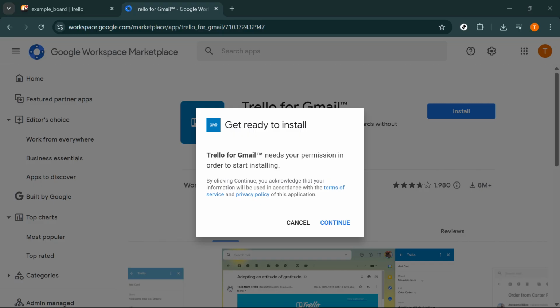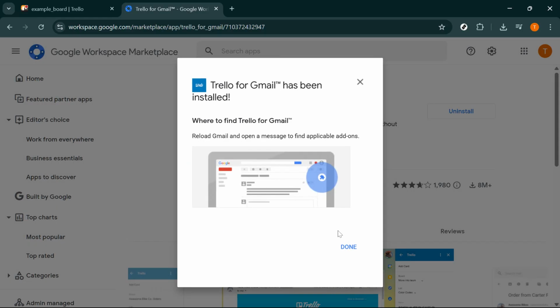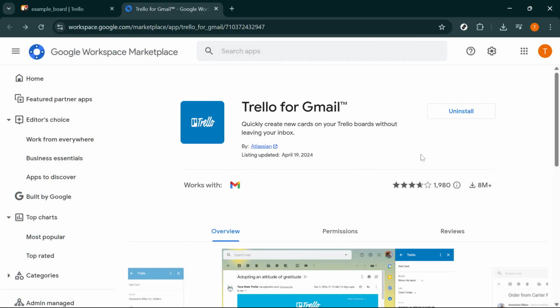After selecting your account, Google will display a permission screen. This step is important because Trello needs certain permissions to read your emails and allow you to create cards directly from your inbox. Carefully review the permissions, and when you're ready, click Allow to complete the Gmail integration steps. Within a few seconds, the add-on will be installed and connected to your Gmail account. Once the installation is complete, click Done to finalize the setup. That's it for the technical installation part.